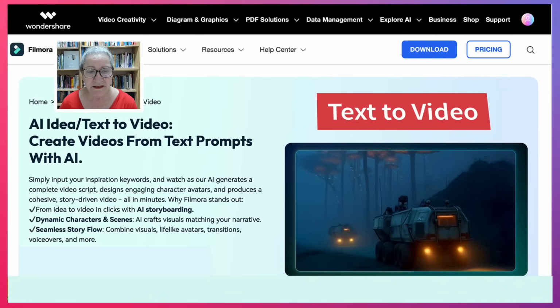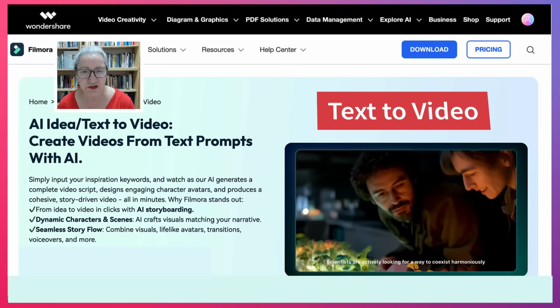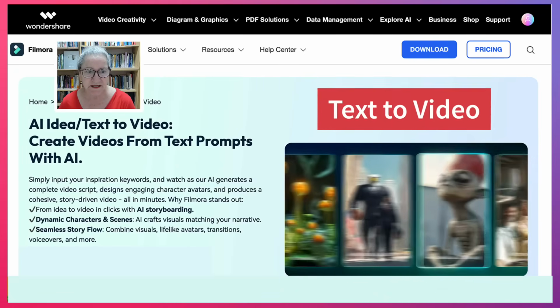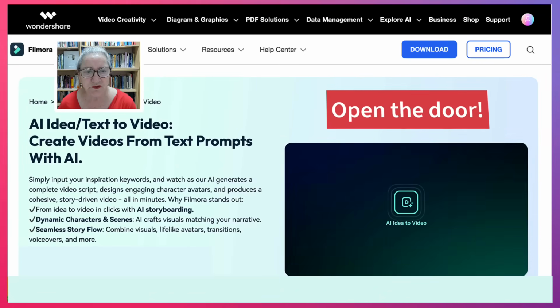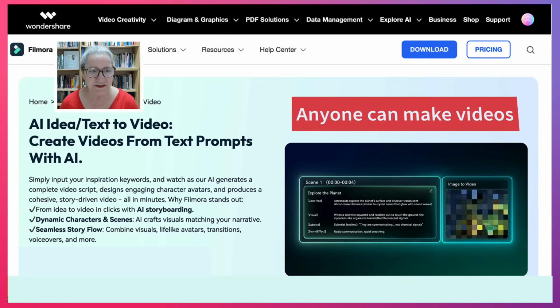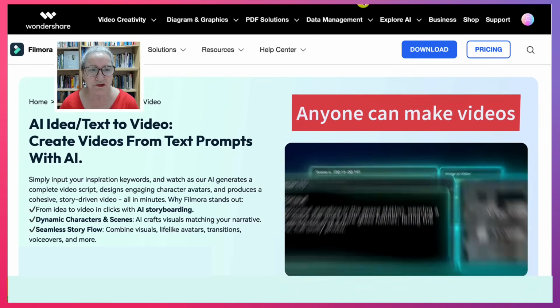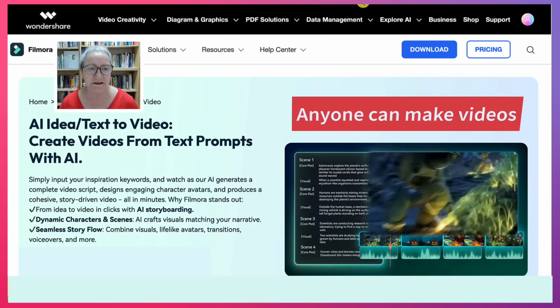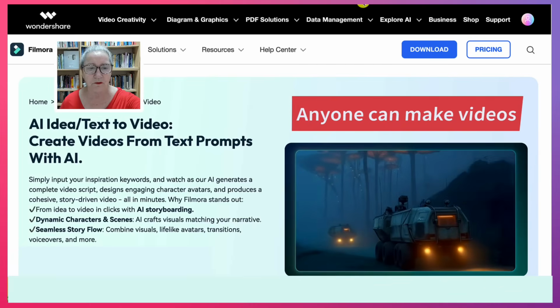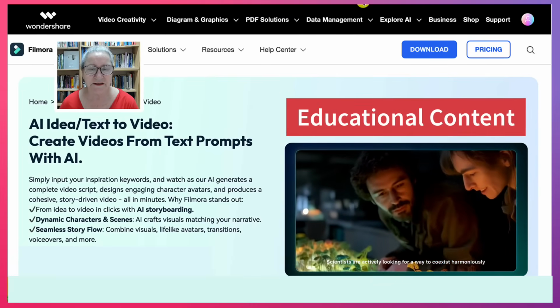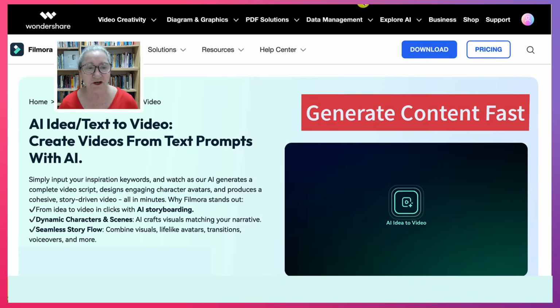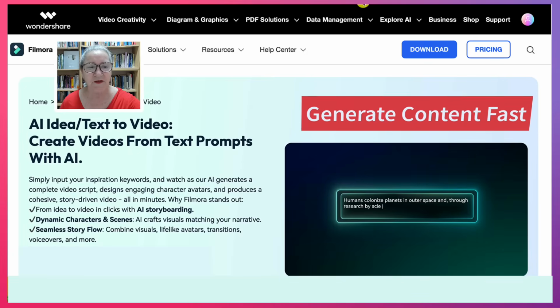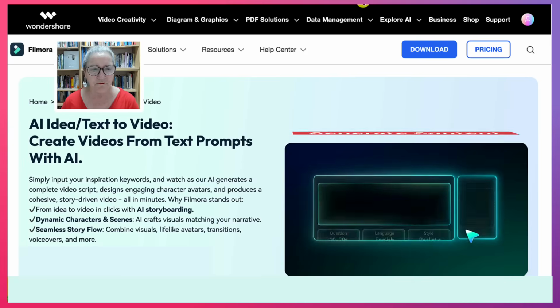Well, AI text to video technology is huge these days, and it opens the door for anyone who's interested, whether you're creating YouTube videos, TikToks, product promos, or educational content. With Filmora, you can generate content faster and easier than ever before.